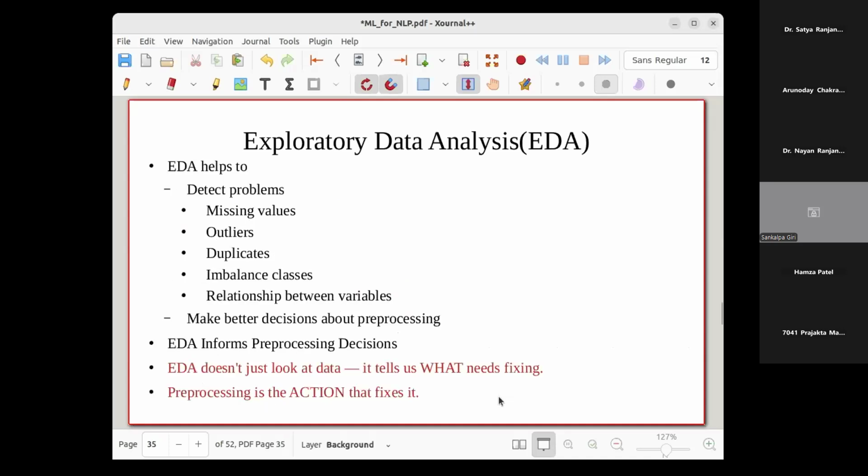So what does it help to detect? EDA helps to detect problems like missing values, outliers, duplicates, imbalanced classes. Also, you can identify whether the class is balanced or imbalanced, and relationships between variables. If you do that, you can make a better decision about pre-processing. So what it actually says is, EDA does not just look at data, it tells us what needs fixing. It is not just exploring. You have to identify the problem areas and what will be fixed for them. That will be done in the pre-processing.